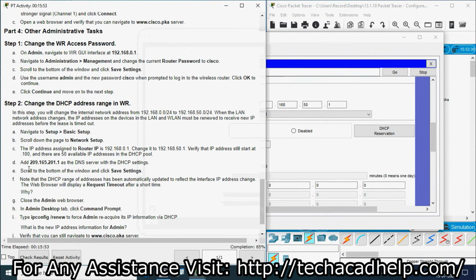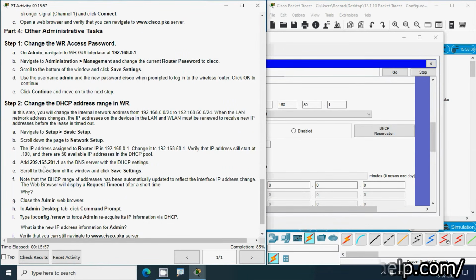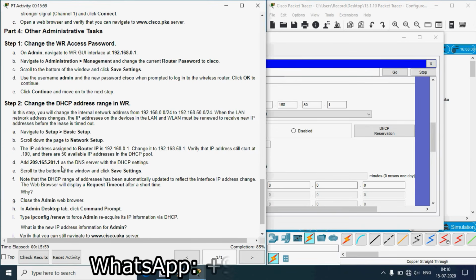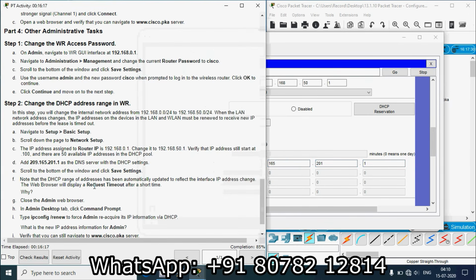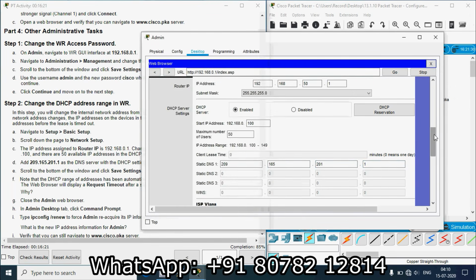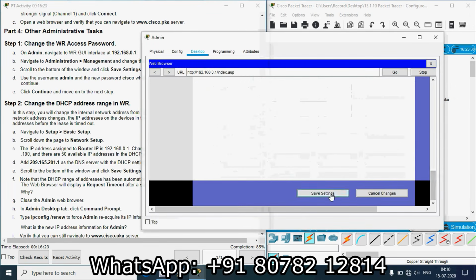So here we have to add this DNS server, 209.165.201.1, as the DNS server with the DHCP settings. So here we will add that static DNS1. We will set it 209.165.201.1. Then scroll to the bottom of the window and click save settings. Come down and save settings.